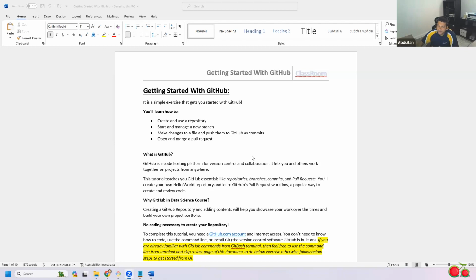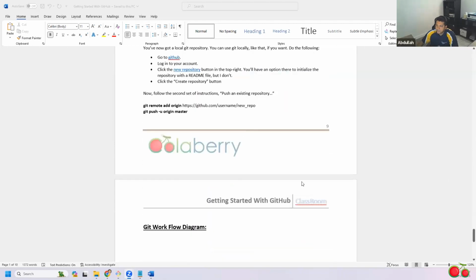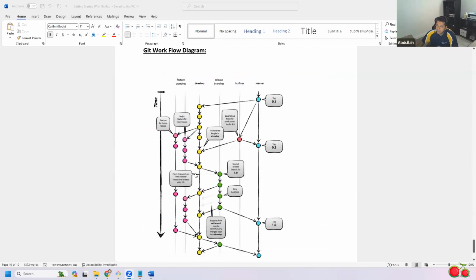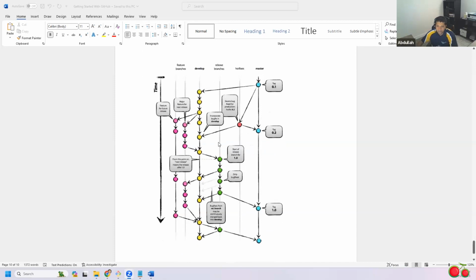Also, in this documentation I have a picture of how source control works: the Git workflow diagram, how you commit, how your code goes from your local repository all the way to the master production branch, and how it maintains different versions in the repository. You can take a look when you have time later. I'll share this document after the session.